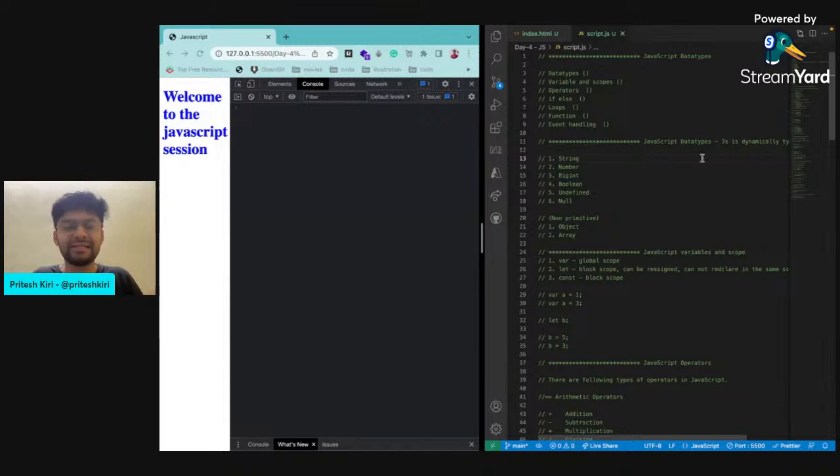JavaScript is a dynamically typed language. What do I mean by dynamically typed? We don't have to tell JavaScript that this particular variable is a string, a word, a character, or an array, a list of something, or a number. We don't have to tell JavaScript. It will understand automatically whatever we type. I'll explain what I mean while teaching you the other topics.